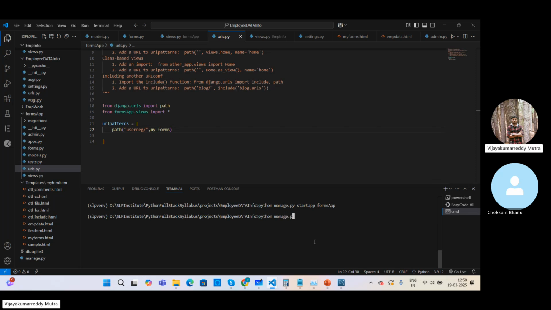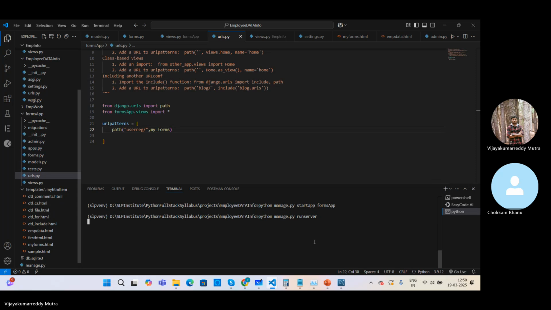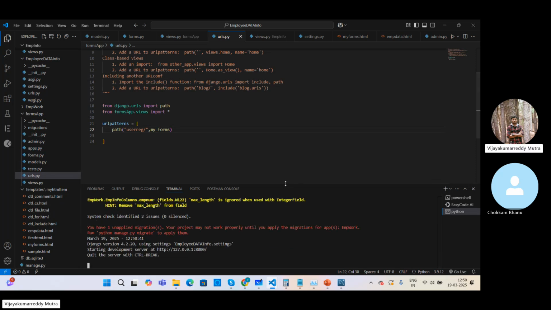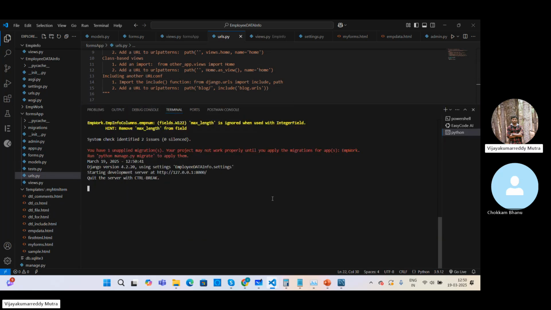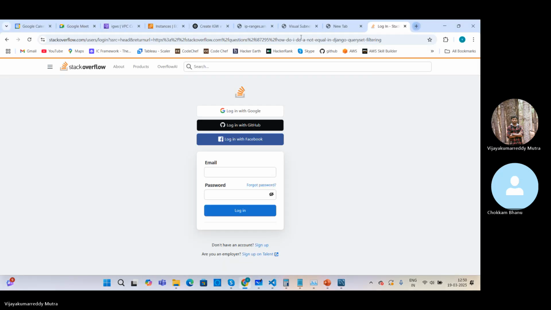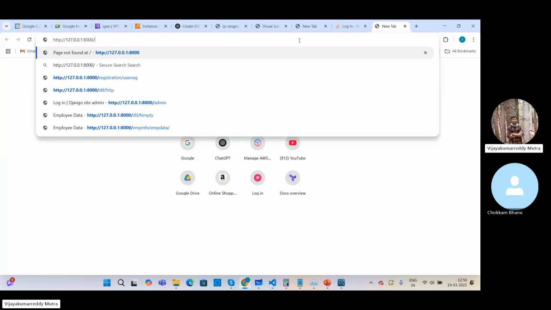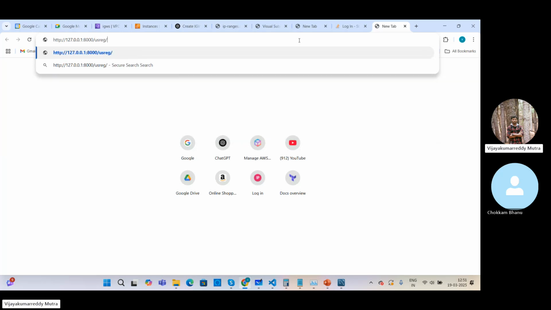Python manage.py runserver. Okay, the server is up and running. Everything is fine. Now we are not going to do makemigrations because we are not connecting to the database. We're simply taking the values from the forms class only, not the models class. Now just copy this URL, your page, and what is that? User reg, I guess. Next, user registration.